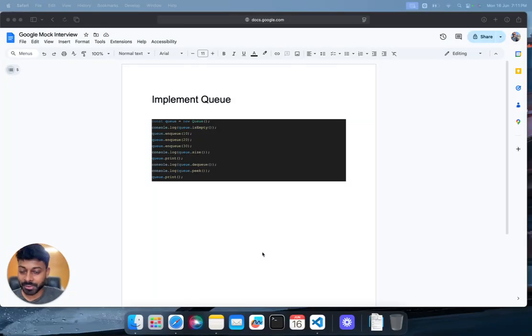Hello everyone. Let's take a look at this particular challenge about implementing queues. Let's first define the question. The question is to implement queues in a way that we would be able to call all of these functions, such as: is the queue empty? Can we enqueue something? Can we check the size of it?